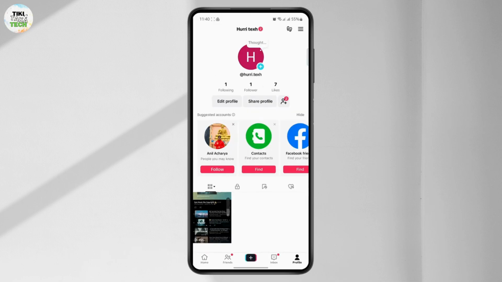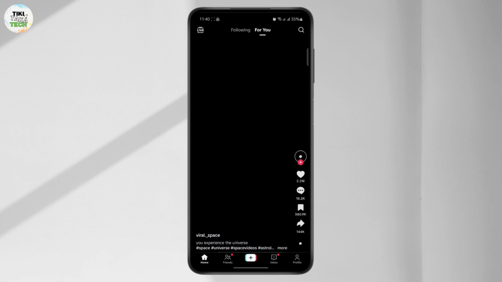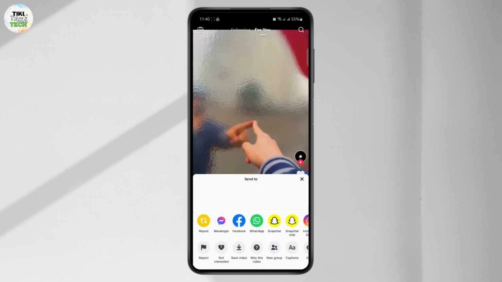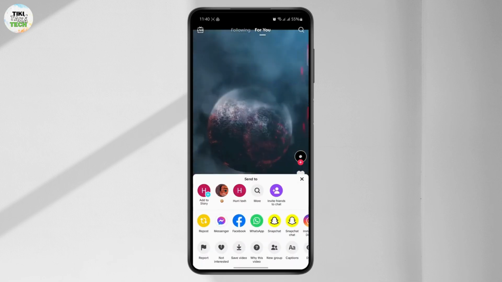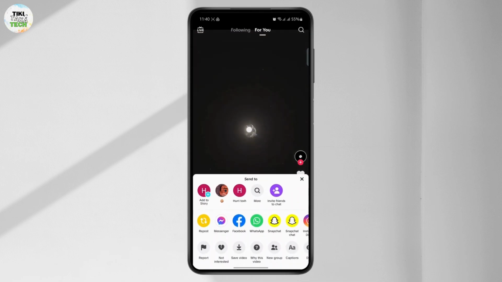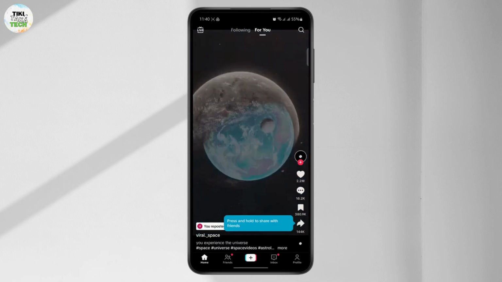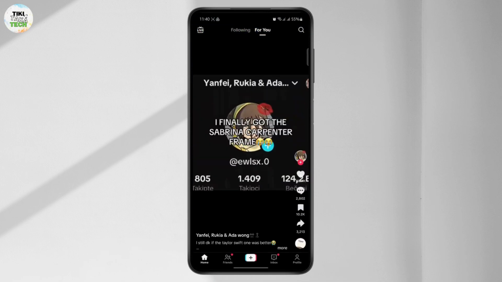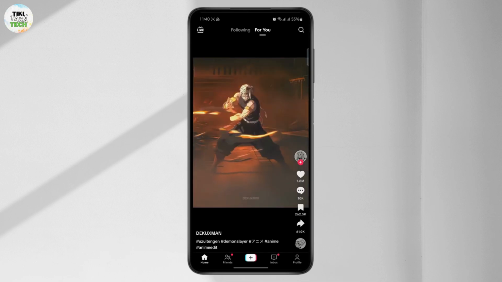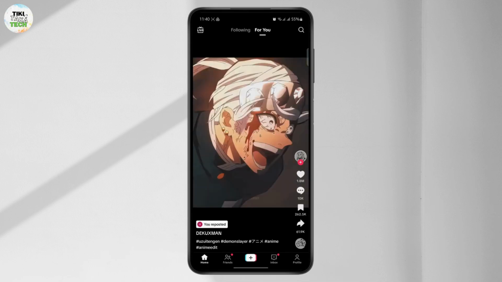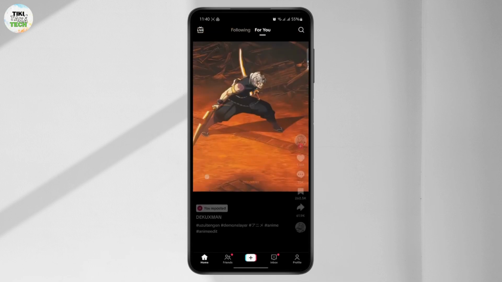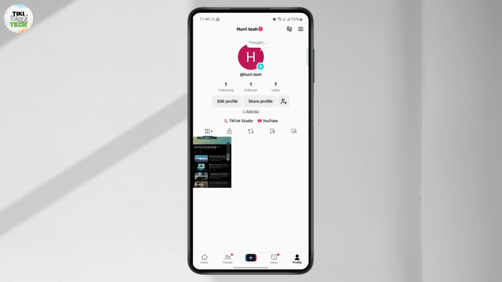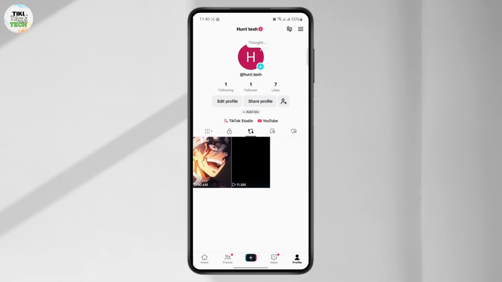And once you do that, if you go back to your home screen, you can just tap on the share button, and here you will see a button to repost. So if I just tap on repost, it will repost this specific video. So if I just go to another video right here and I can tap on repost, it will repost. And if I just check my profile, it will show up on my reposts.